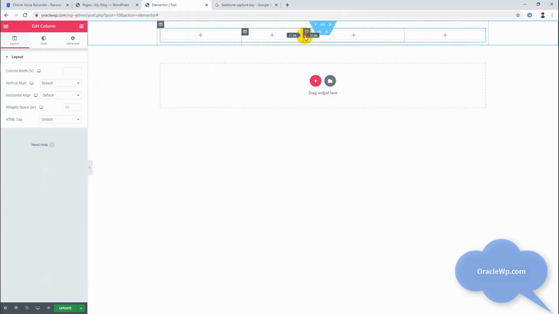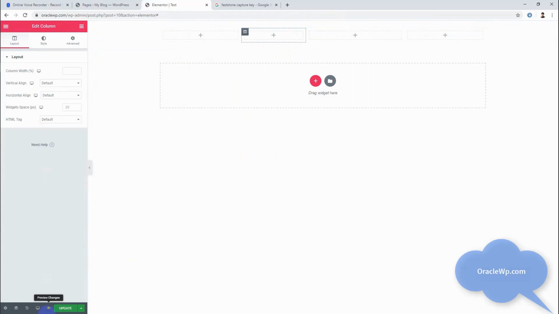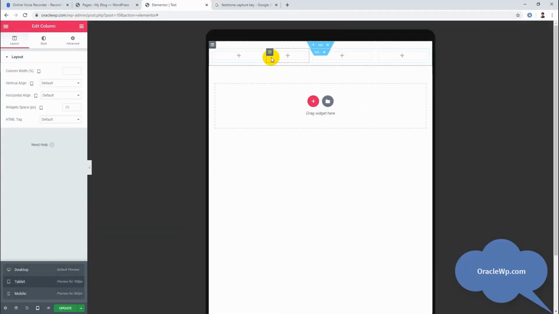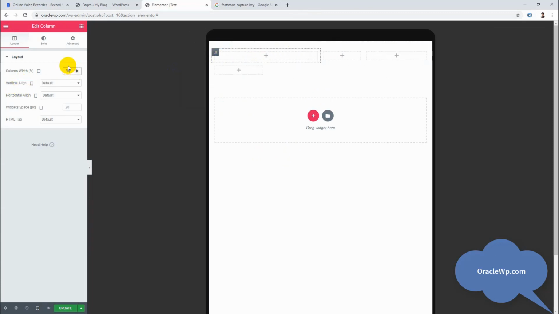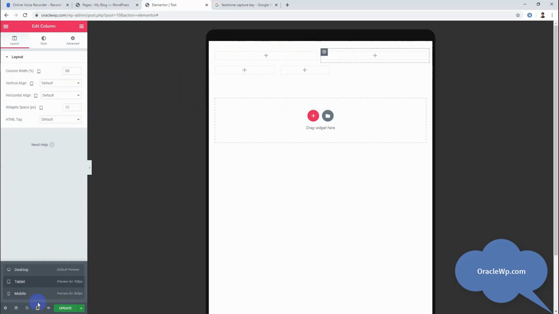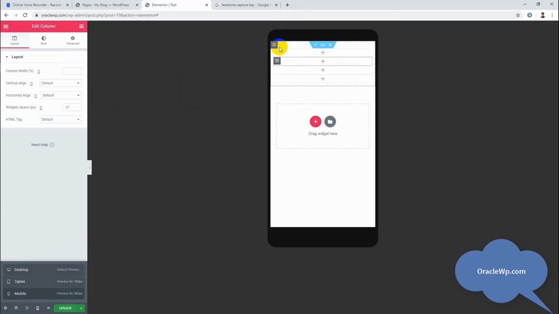It's pretty much simple. Also on tab device, we can define the width of each column, as like if we want it to be 50% and the second one also 50%, we have the power. The same thing we can do on mobile devices. We can individually define the width for the columns. Okay, it's simple.